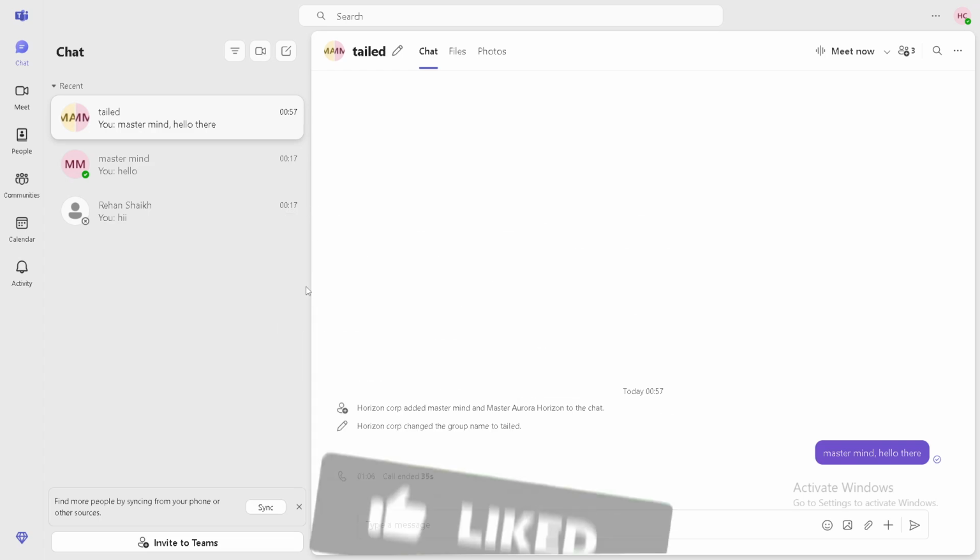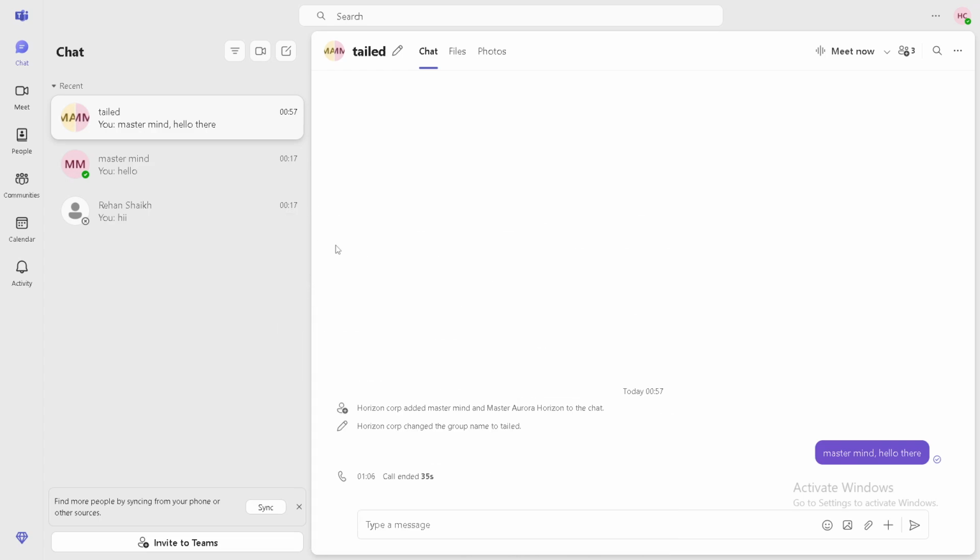Let's dive in and get you connected with your team efficiently. First, start by opening the Microsoft Teams application on your Windows computer or by accessing it through your web browser. It's essential to have the app or site up and running to initiate a group call.